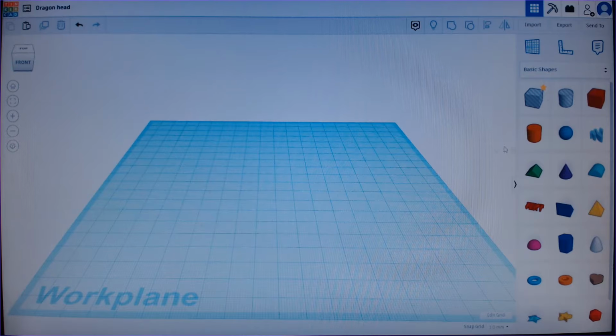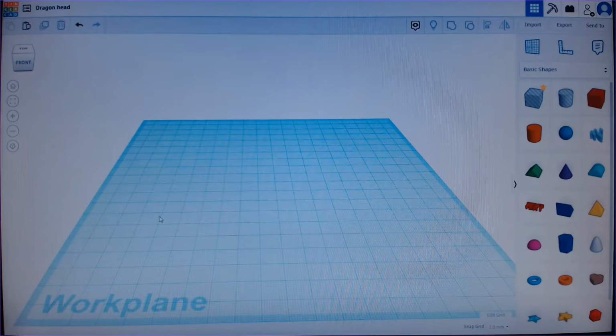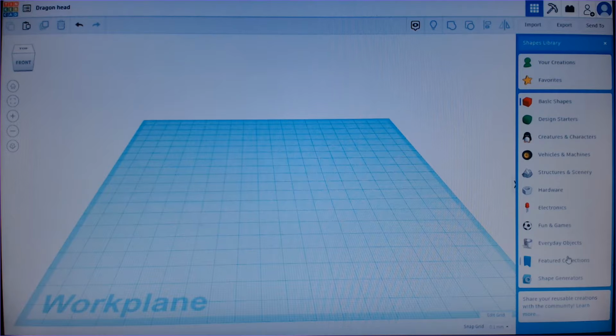So basically I start just with an empty work plane here, and I like my grid to be on 0.1 millimeters, so I start by doing that. And then I'm simply going to take the sphere over here. You know what? No, I'm not going to take this sphere this time.